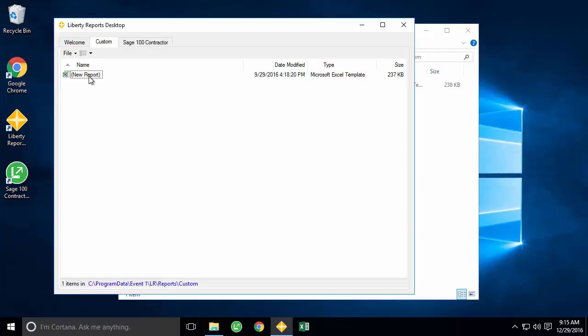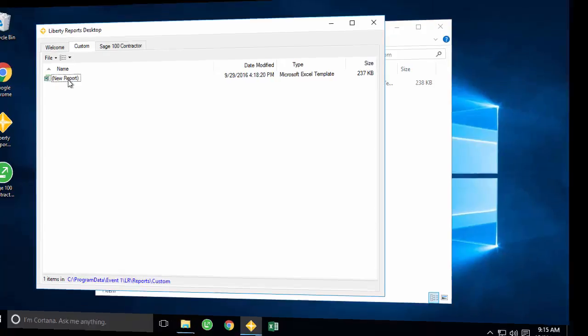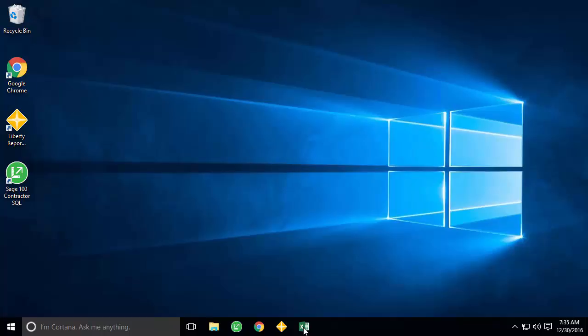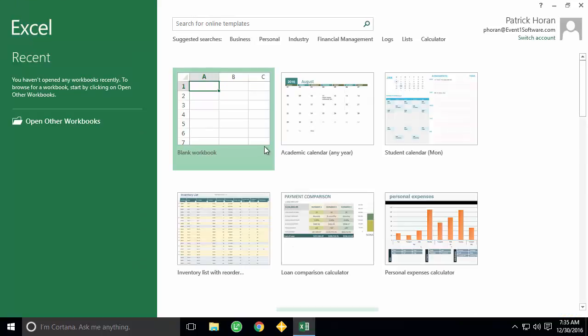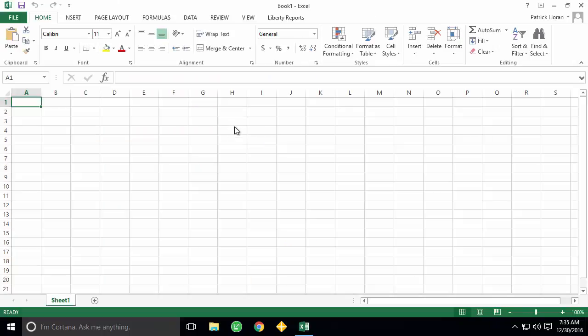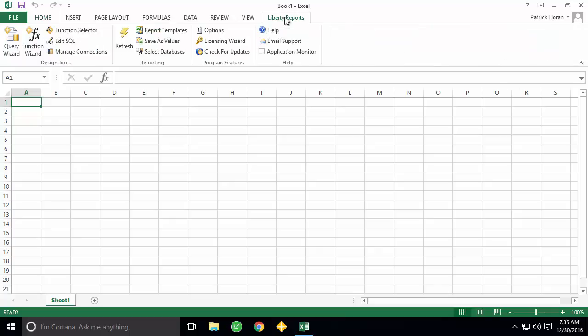Now that we've covered the Liberty Reports desktop application and the self-help resources contained, let's move to the final part of our section, the Liberty Reports toolbar within Excel. After installation, the Excel ribbon contains a tab labeled Liberty Reports. This toolbar gives us a variety of options which we'll now consider.